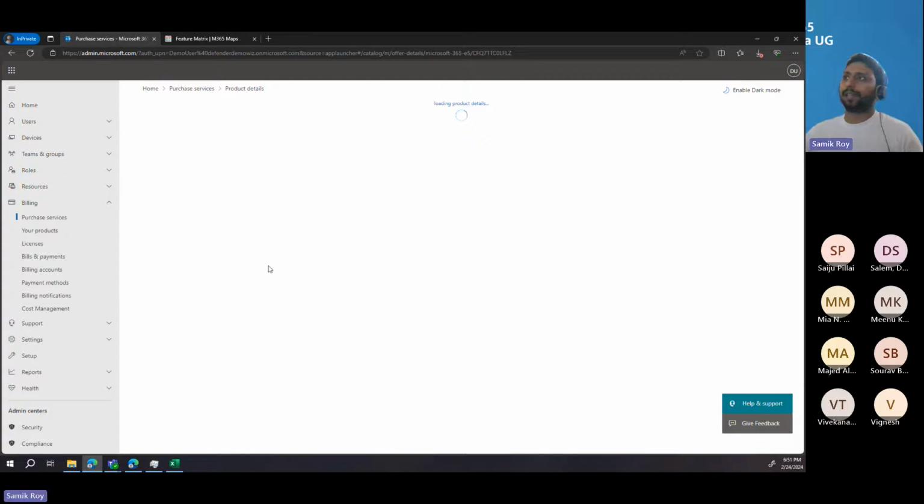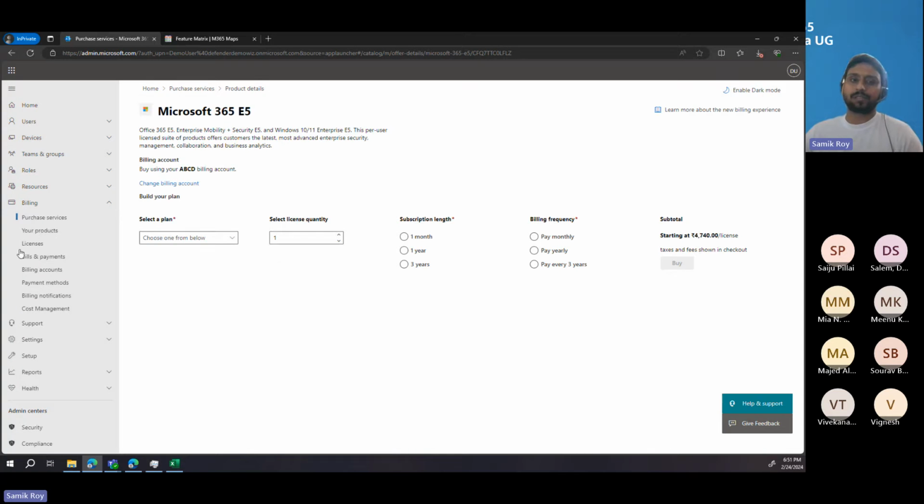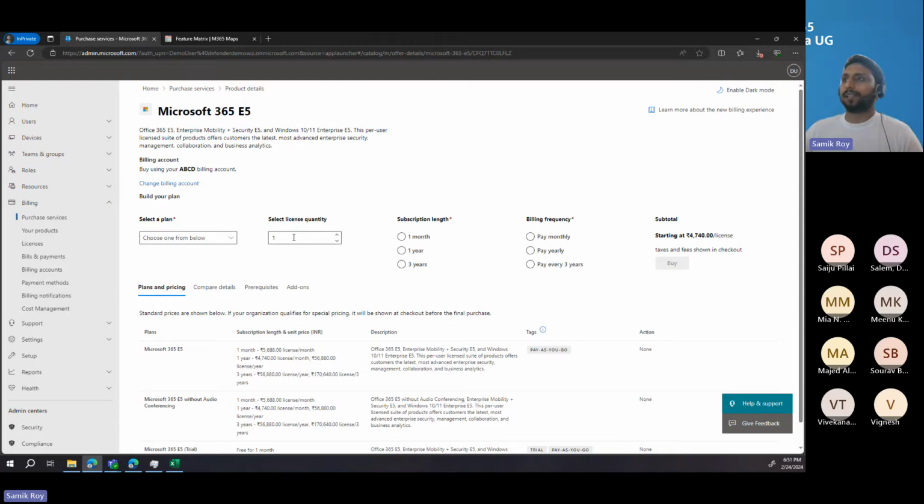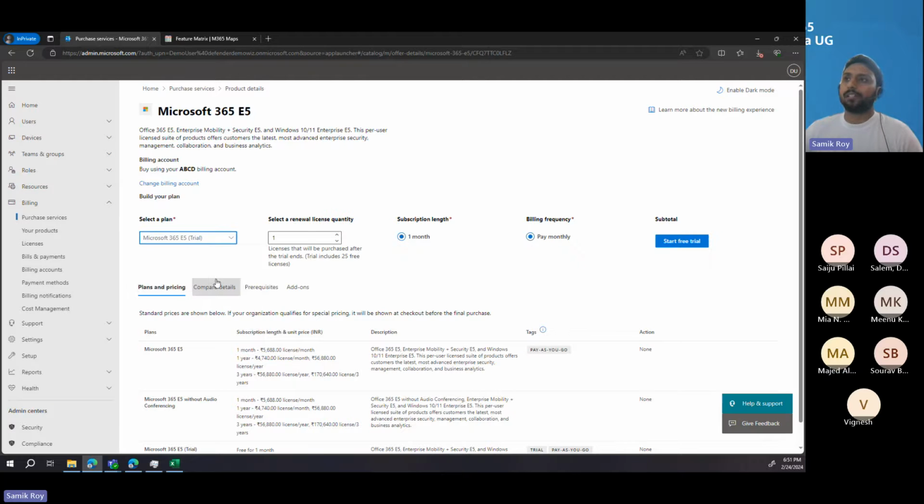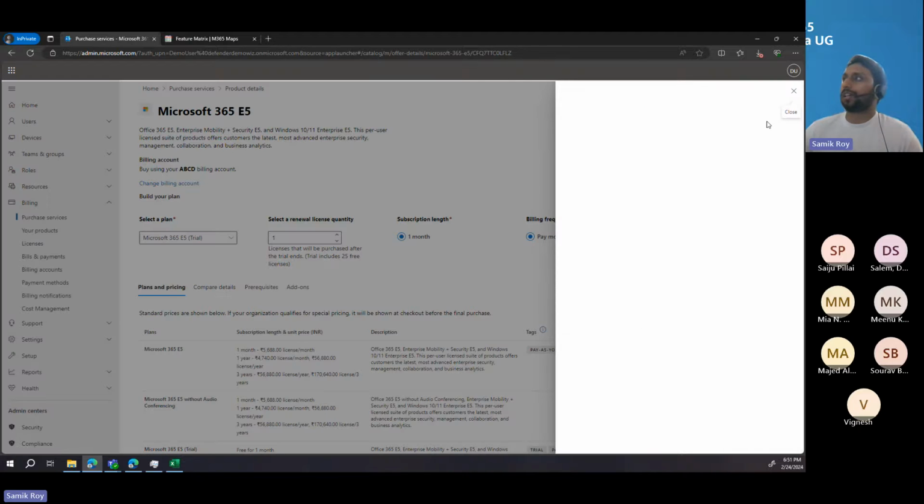It loads the portal, and this gives us an option, as you can see, for how many licenses I want and the subscription billing frequency, and here I can get an E5 trial. So basically, without even buying, you can start a trial. Let me close out the pop-up right now. Obviously that goes to the checkout and billing page, but this is the way we can get a trial activated, just on a fresh new tenant.